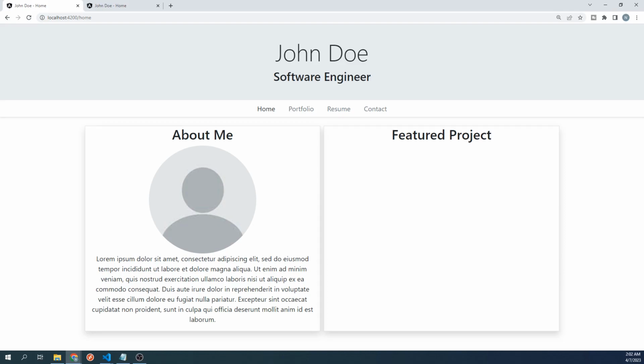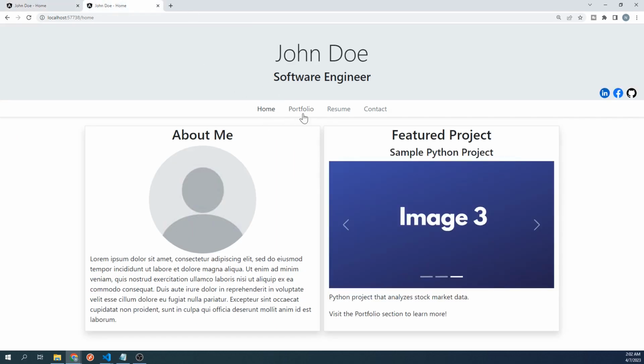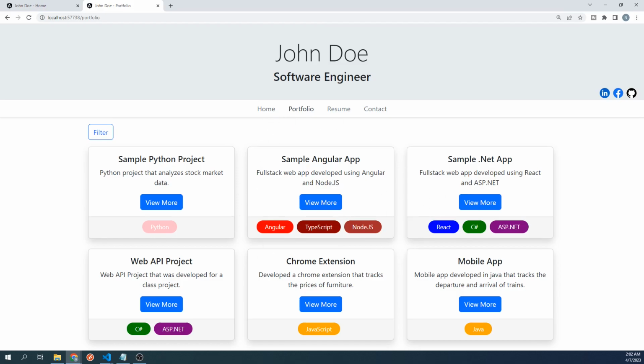That's all for this video. In the next video, we will start building out the portfolio section of our website. More specifically, we will start by creating these project cards. Feel free to continue along to the next video.